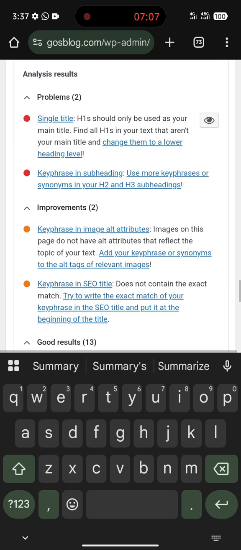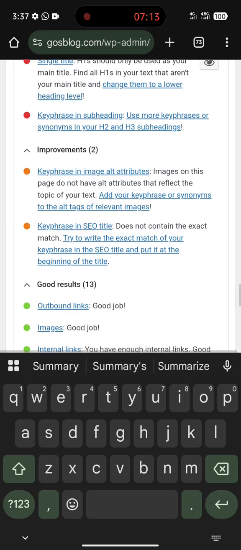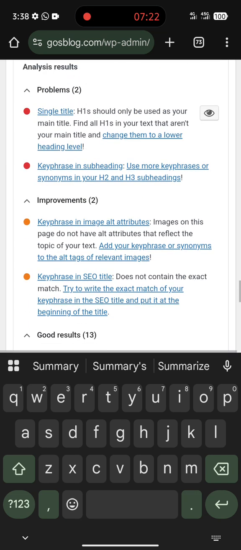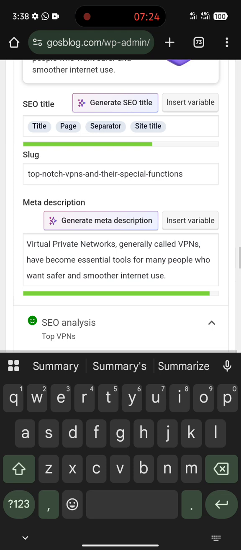And then key phrasing. Subheading: use more key phrases or synonyms in your heading 2 and heading 3. So the key phrase, especially your focus key phrase, could be used there. Key phrase in SEO title. So this is the SEO title.